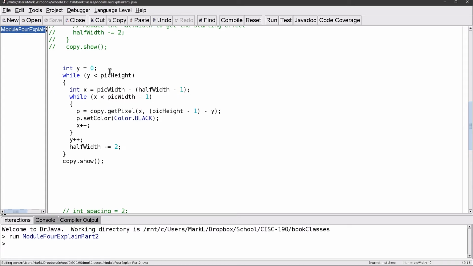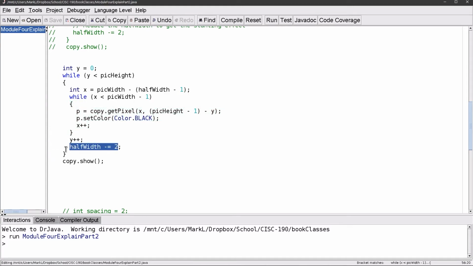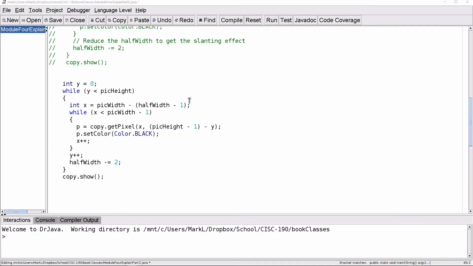So every time we loop over the y-axis, the x-axis will be initialized with picture width minus the half width. And remember that every time the x-axis loop finishes, we reduce the half width by 2. So every time the y-axis is going to execute, it's going to assess how much width we're going to have in order for the x-axis to work on the black pixels.